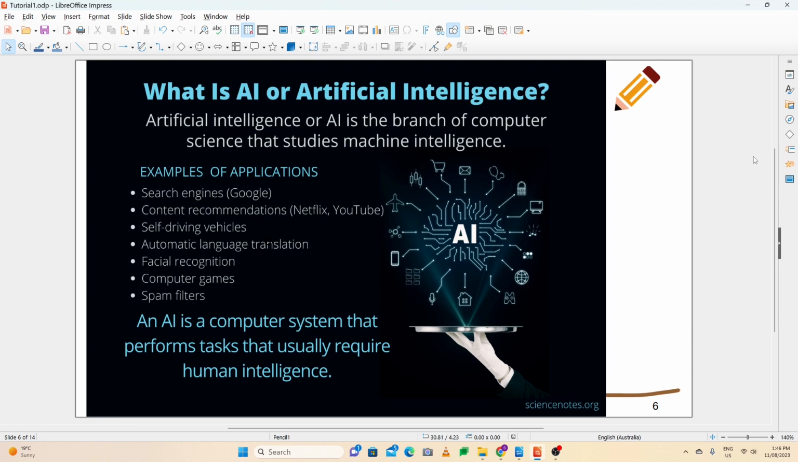But what is AI, or artificial intelligence? AI is using computers to learn from experience, using deep learning and natural language processing to perform human tasks like driving cars, playing chess, generating art, etc.